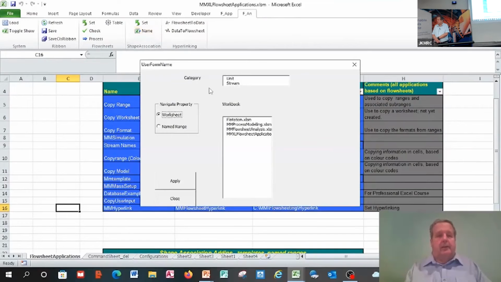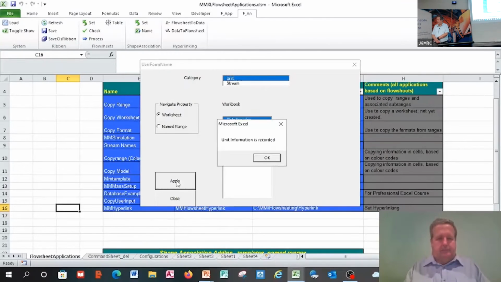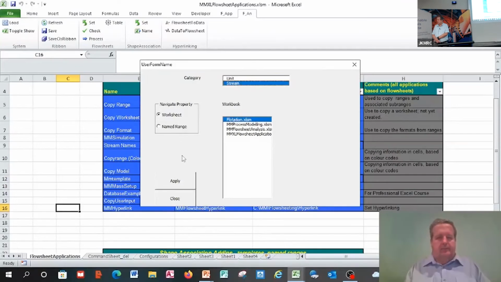And this, which is, do we want it to be a worksheet or name range within the worksheet? We want it to be dedicated worksheets, so we have a worksheet. We want it to go into flotation, excellent. Then, so we say apply. We do the same for stream.